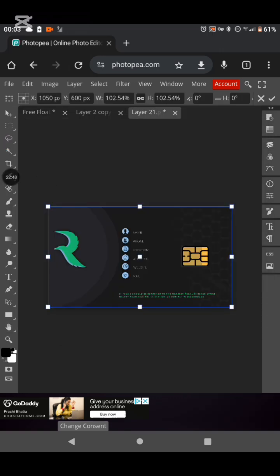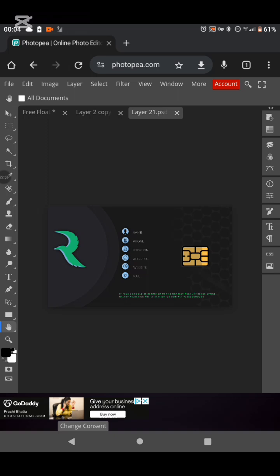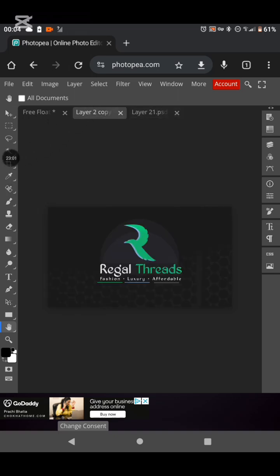Okay, so we are doing the same thing for the back one too. You save as smart object and wait for it to load. Then you click on this guy right here again. Okay, this guy right here. Now you can see it has been changed.